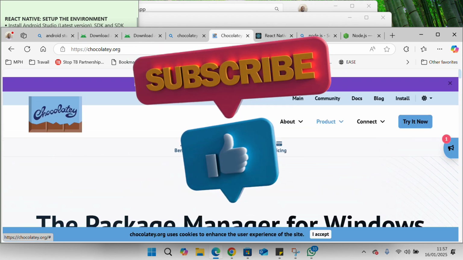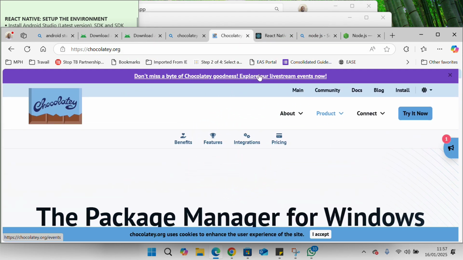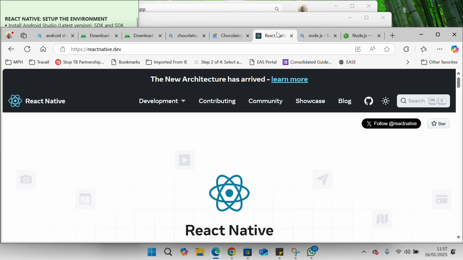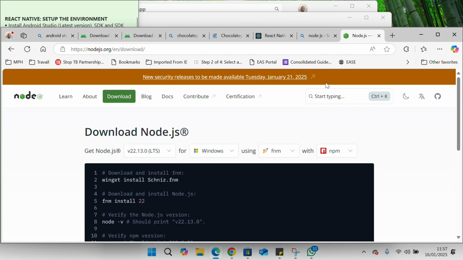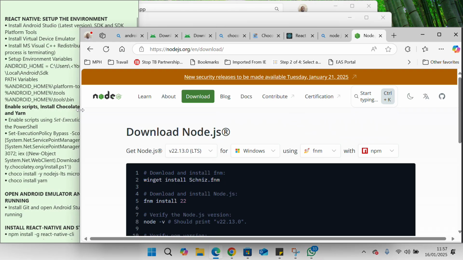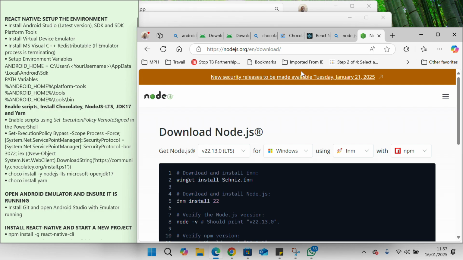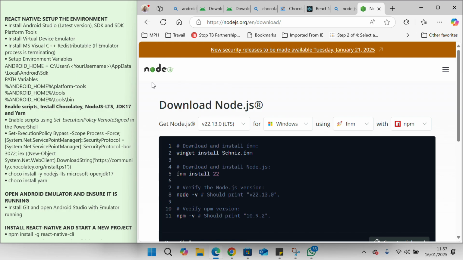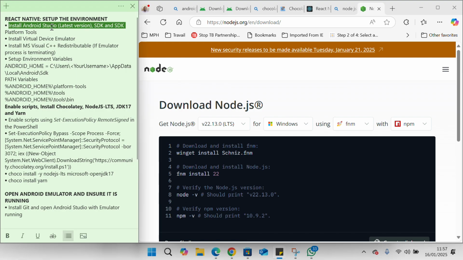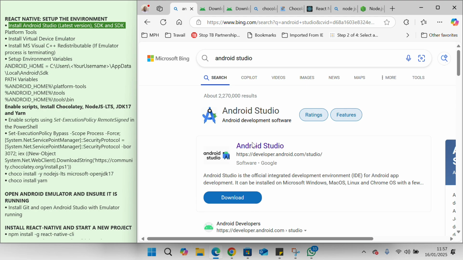React Native involves visiting a number of websites. There's the React Native website itself, the Node.js website, Chocolatey, and even Android Studio. So I put together a simple guide on the left, as you can see, which should simplify this workflow and make it easy for you to set up the environment all the way down until you have your first React Native project running. So let's begin with step 1, which is to install Android Studio.